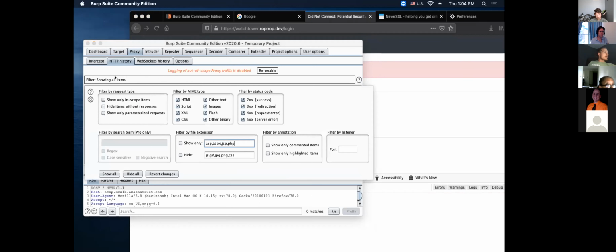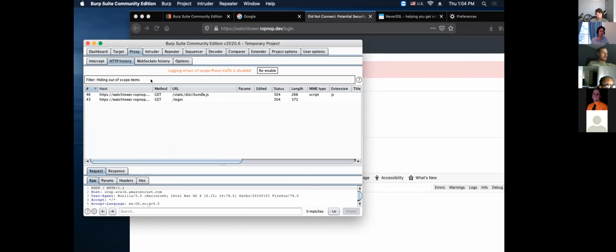And then check show only in scope items. And then hit the box up top again to collapse this, or just click away. There you go. So now you are all set. Now the challenge is to register yourself and get access to Watchtower, and then see if you can identify some vulnerabilities on this page.